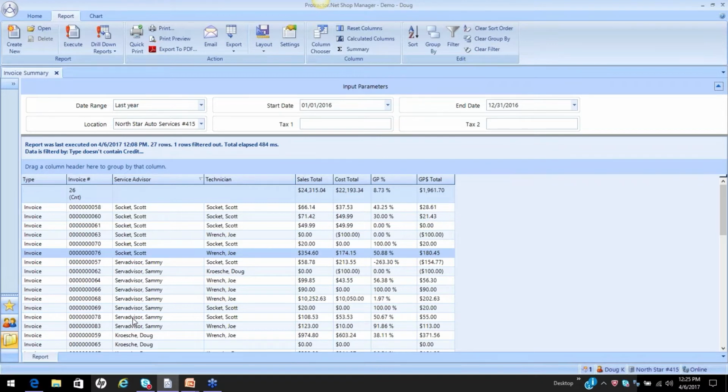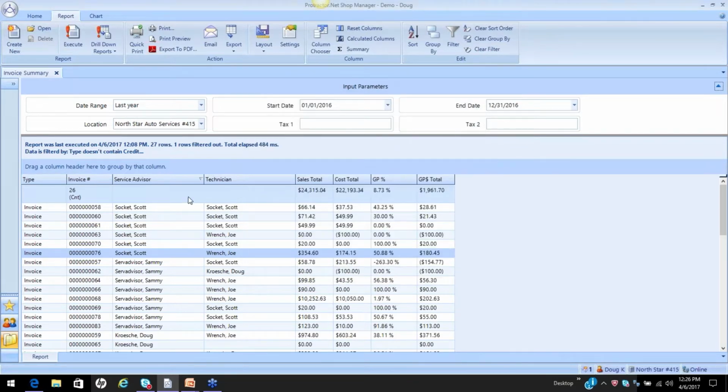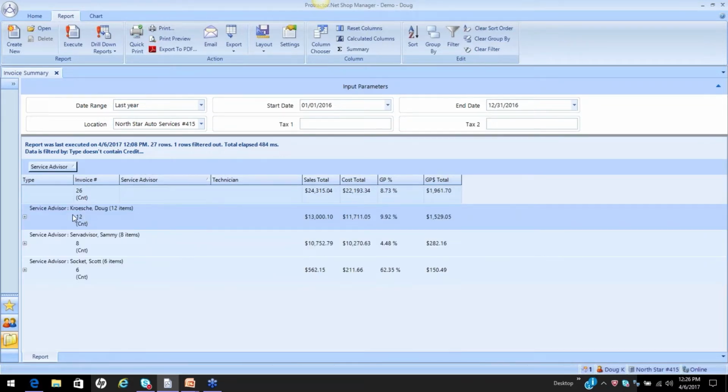Let's say I want to organize this a little bit better yet. I have the ability to do group by. So if I go in and select group by, again, I can sort these however I want. If I want to group this by service advisor, I can do that option from the group by menu. Or let me show you another way you can do it. I can just grab that column header and drag it up. Now I'm grouped by each service advisor.